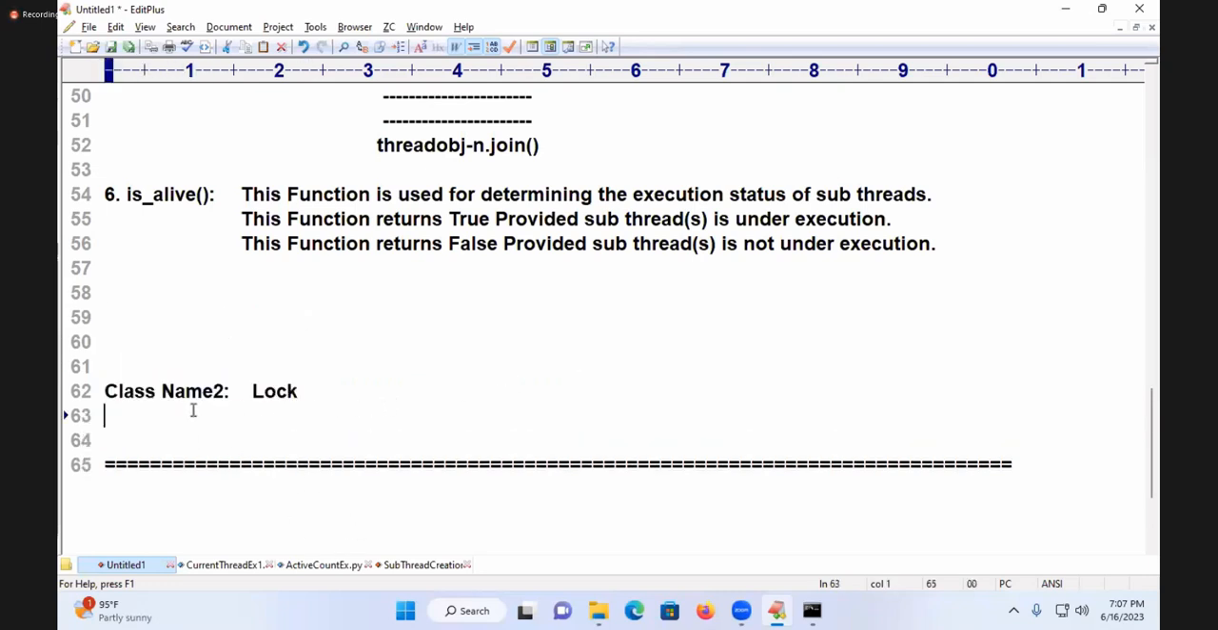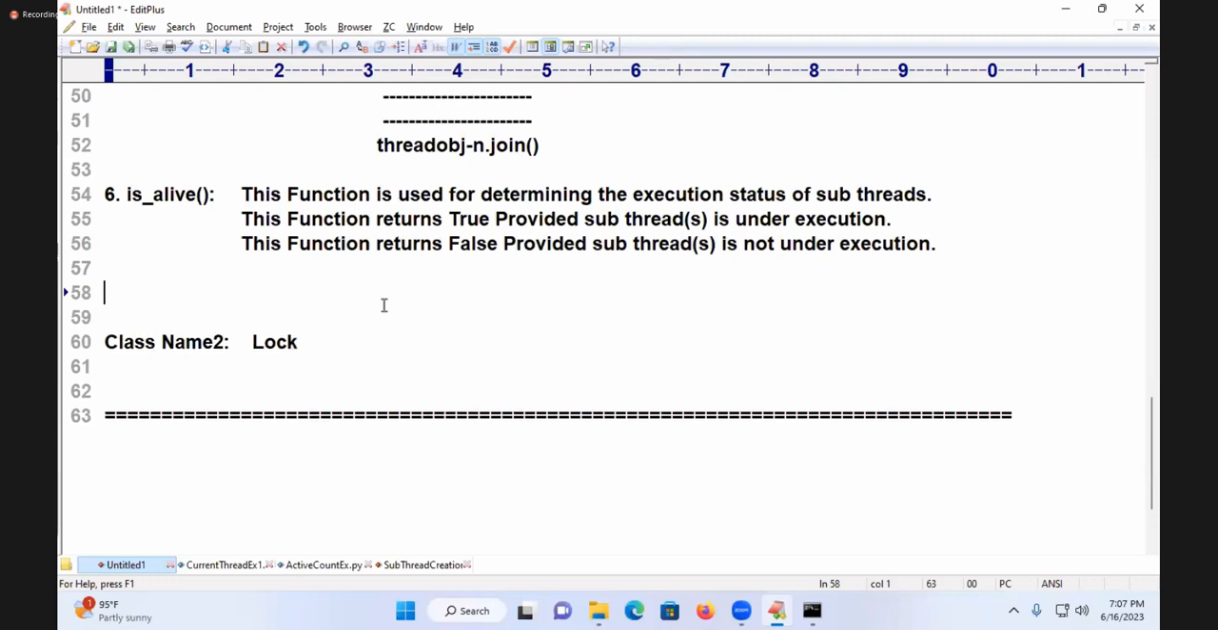Now, coming to this area, I will write it. Class name Lock, I will take it. Right now, don't worry about this Lock class. I will explain this in tomorrow's class. Right now I'm not talking about it, because in the beginning I said the Lock class is separate. I will explain the synchronization mechanism later. Right now, don't expect it.